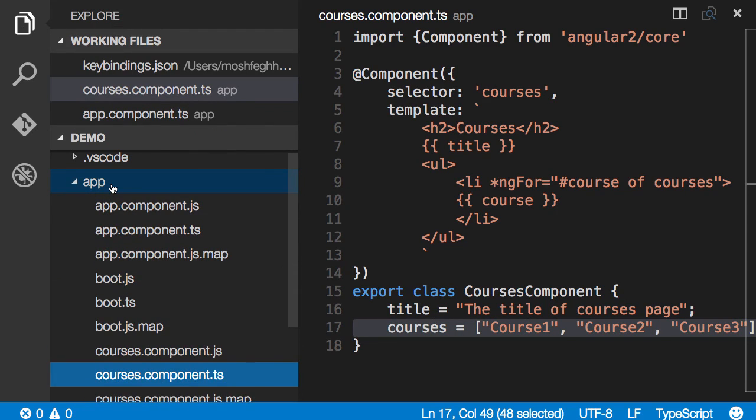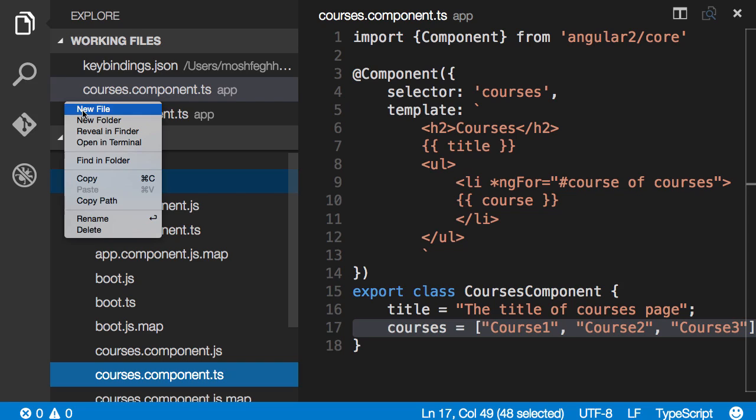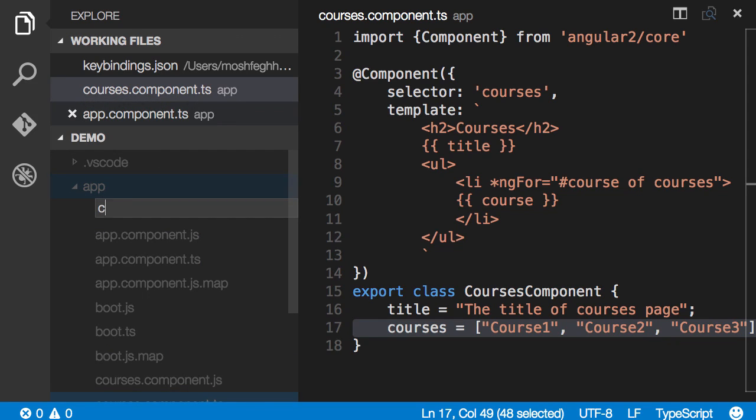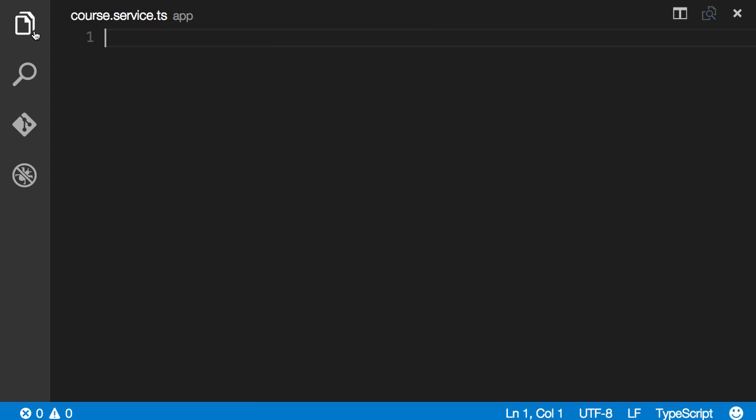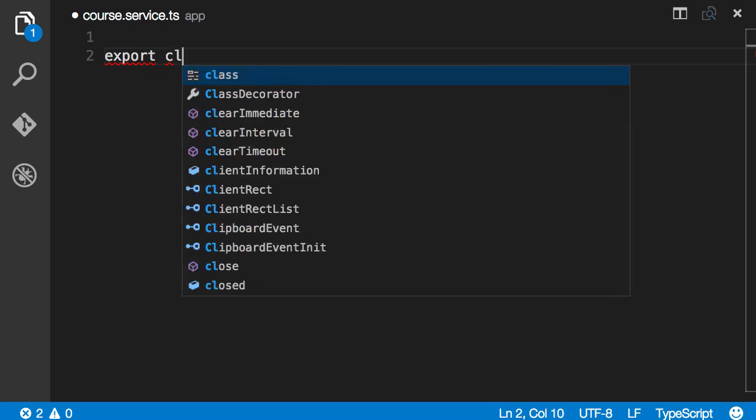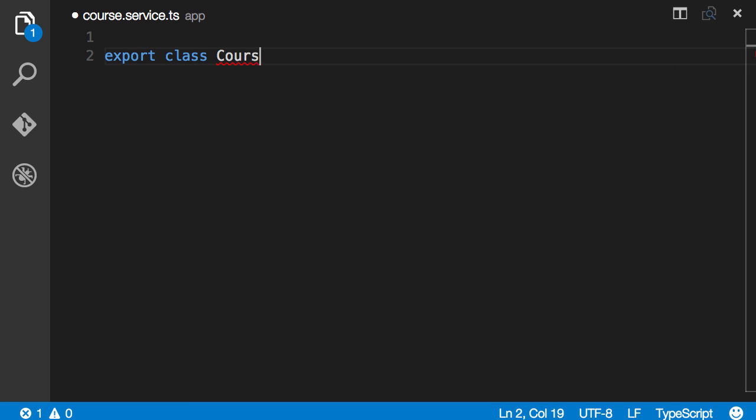So in the app folder, right-click, new file, course.service.ts. Note the naming convention. We start with the name of the service, in this case course, then .service as a suffix, and then .ts. A service is just a plain class, nothing more. So export class CourseService.